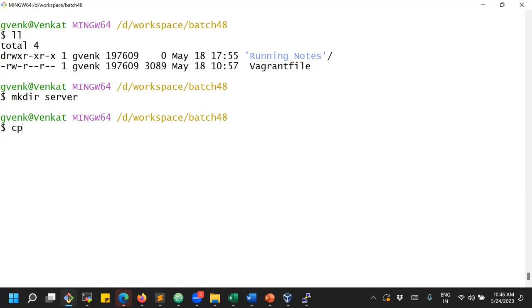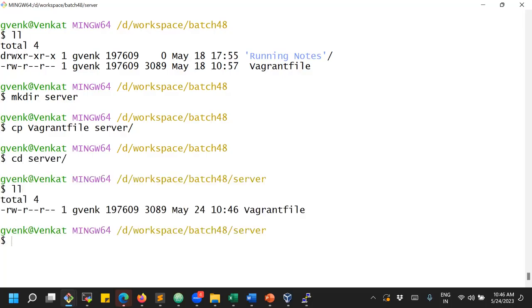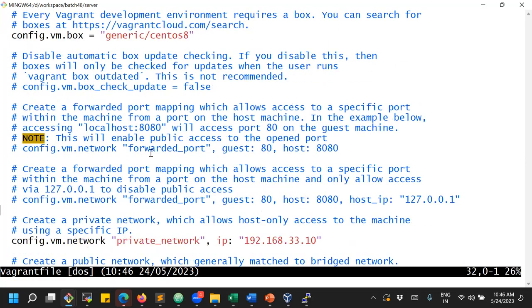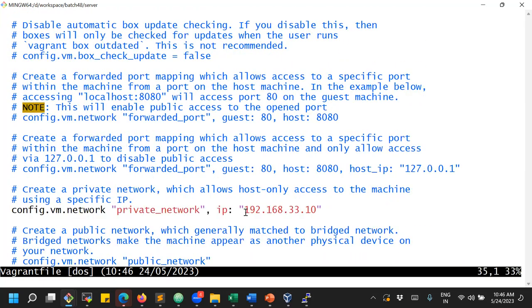Let me take this Vagrant file and copy it to the server folder. Now, if I go to the server directory, I have the Vagrant file. But what is the system IP address it has? Let me check. If I open this Vagrant file, we are going to use the CentOS 8 box, and 192.168.33.10 is the IP address which is defined.